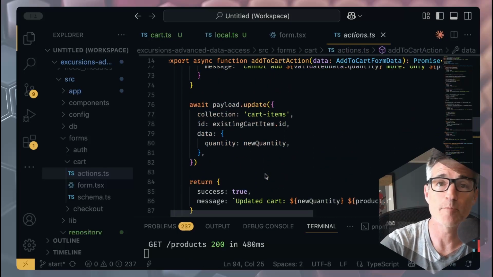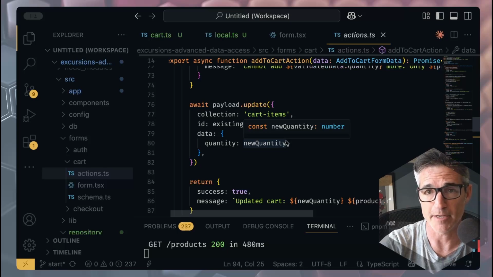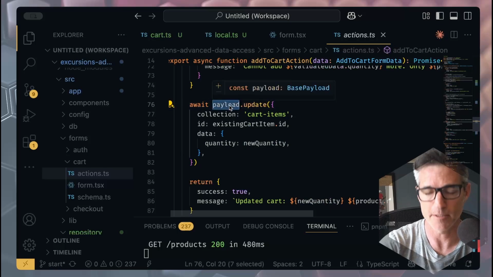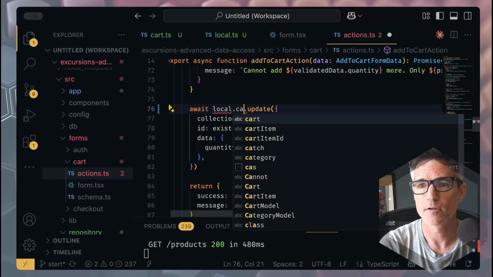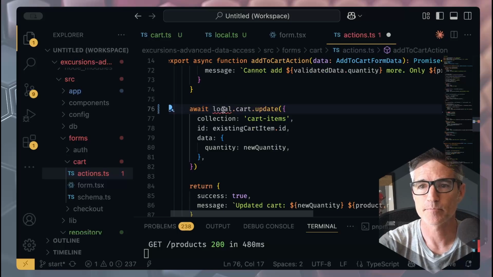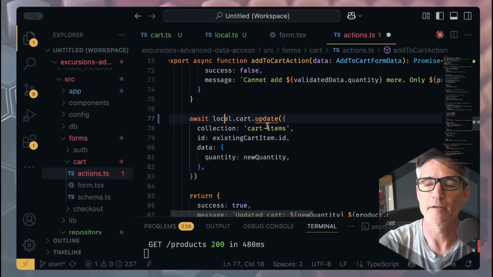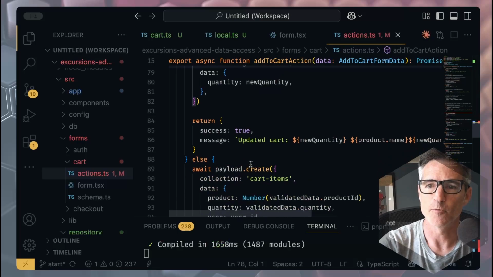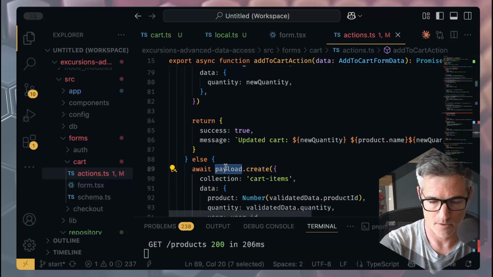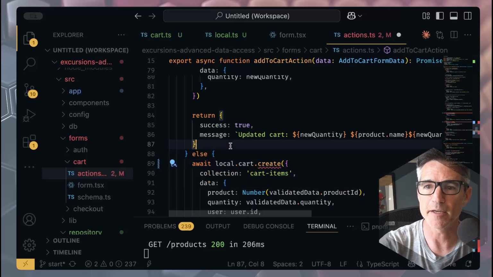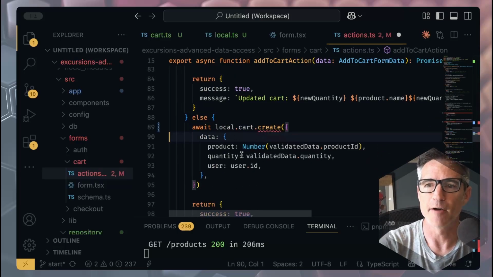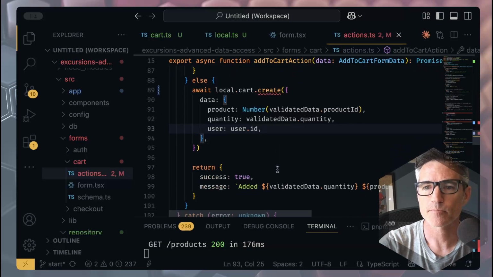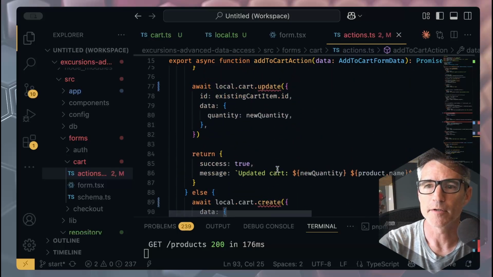All right, so we have two methods that seem like they should be added to the base model now, because now we should be able to do something like local.cart.update, like that. And so we wouldn't need cart items, and this is all we would need. And then we would do local.cart.create here. We don't need that. And then that would be our data.